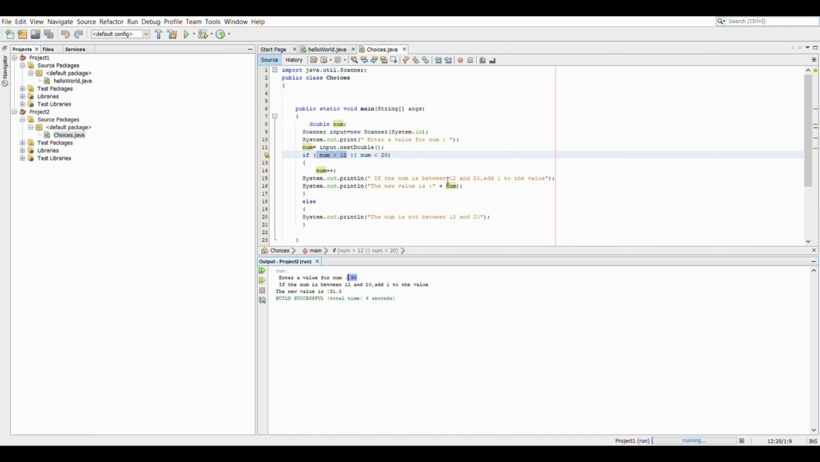And now we do a NOT logical operation example. So we just change a bit the condition here, where the num is greater than 12 or is less than 20. Let's say we want to say that the num is not equal to 12. So the condition is not here.